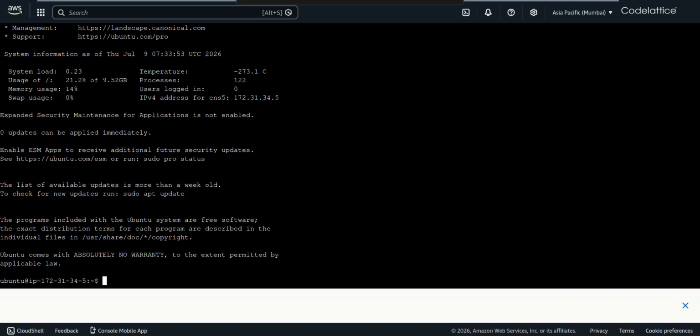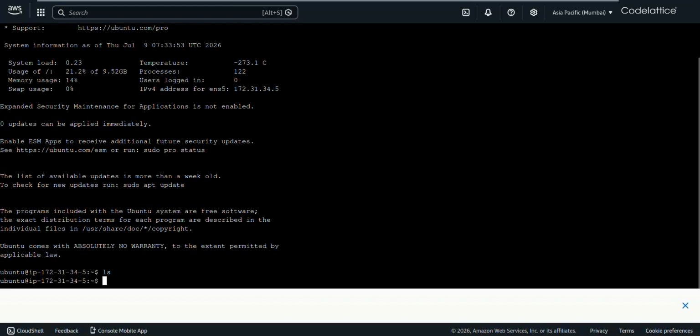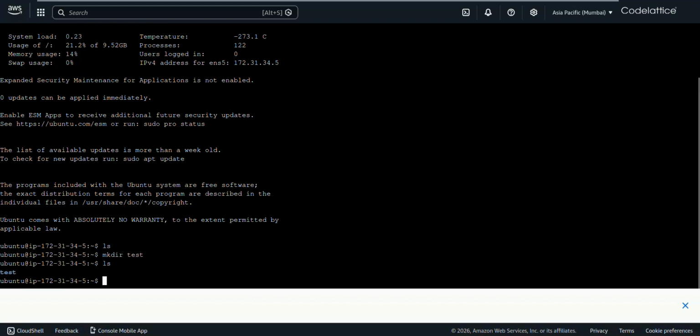Now that we are connected, let's create a new folder. Type the command mkdir test and press Enter. This will create a folder named test. To verify, type ls and press Enter. You will see the test folder listed in the output.